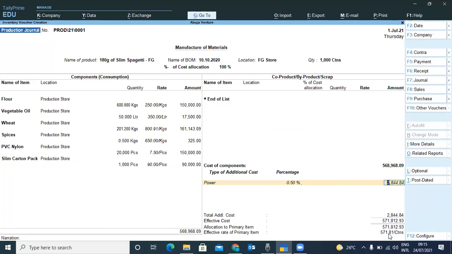0.5%. As per the management decision, the program is that for every 1,000 cartons of slim spaghetti, the production plant will consume 0.5. So that 0.5 is factored with the production. You can see the cost of power of producing 1,000 cartons is 2,844.